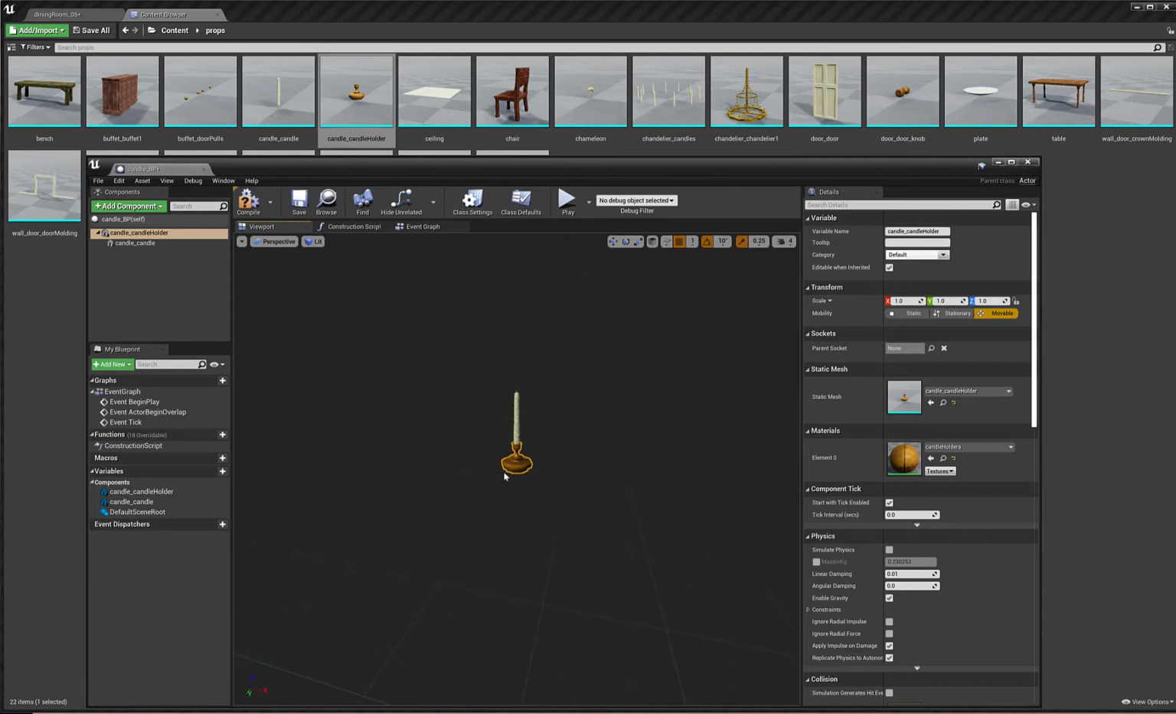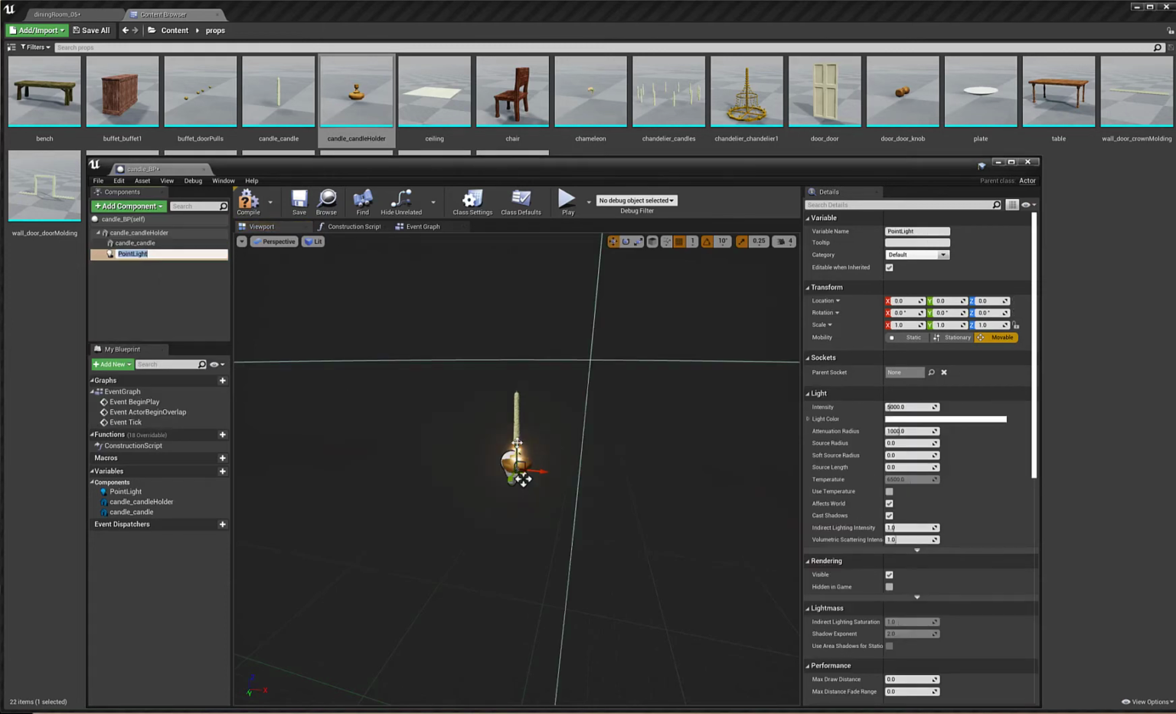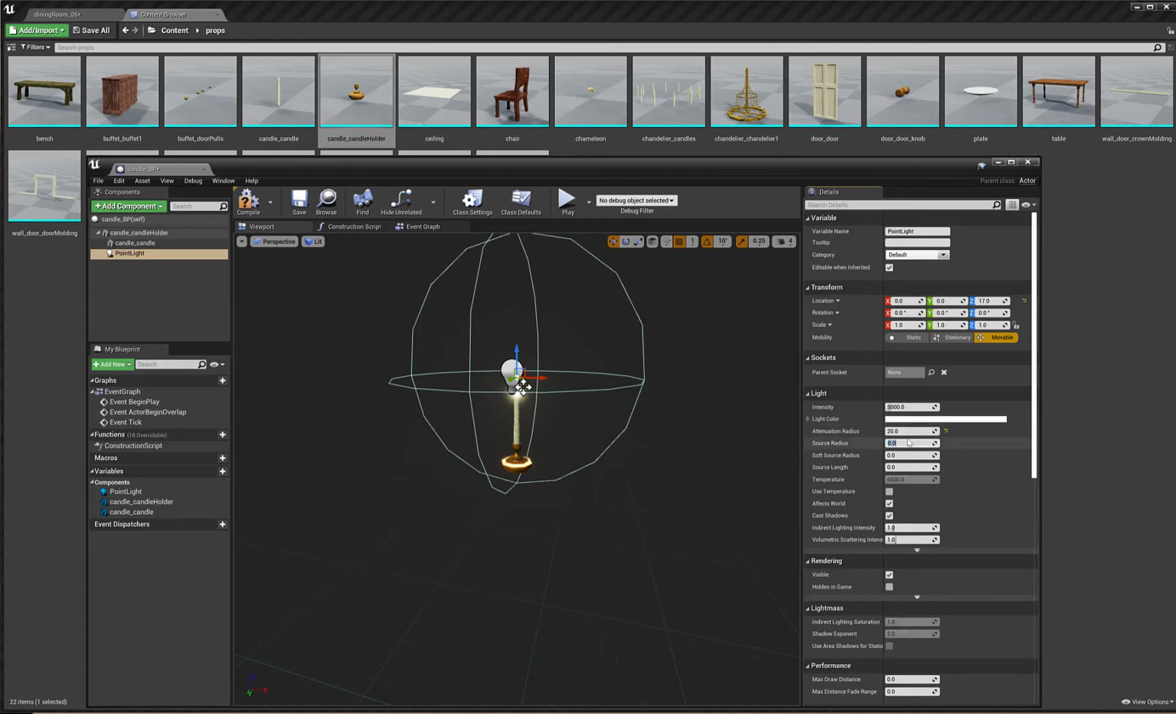So what I'd like to do with this is I'd like to have a point light that turns on and off, so it looks like the candle is turning on and off. So let me go into add components, and I'm going to add a point light. We'll move that up so that it's right at the very tip of the candle, and then I'll adjust it. The attenuation radius is way too big. I just want this to be right at the tip of the candle. I might even go smaller. 20, what's smaller than 20? 10 is smaller than 20. The intensity is super high. Candles are not that bright.